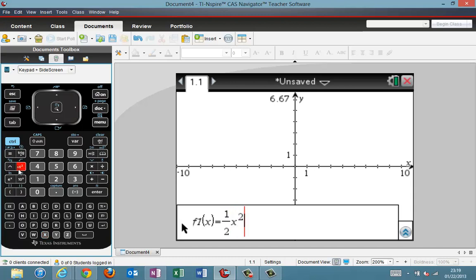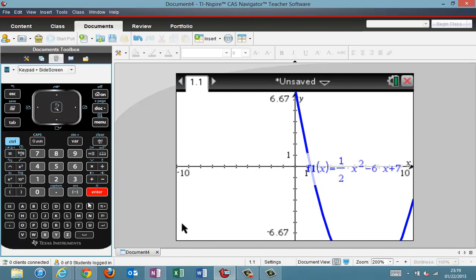1/2 x squared, then minus 6x plus 7. Enter. So as you can see, we don't see the graph that well. But let's go ahead and do our second equation.